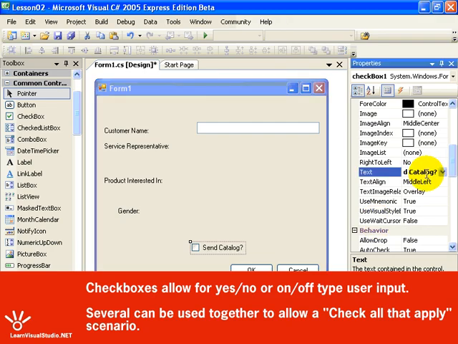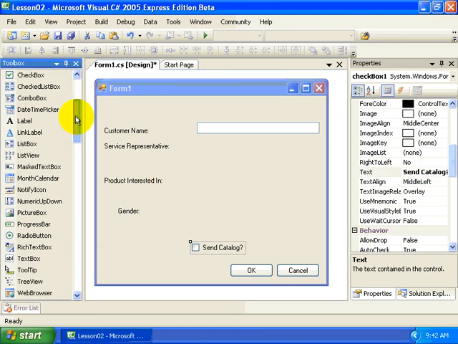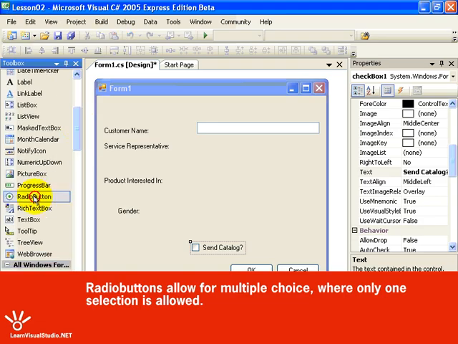Now, we might have multiple catalogs available from our company, and so we can also use checkboxes in a scenario where you have multiple selections and more than one can be true. So maybe they want us to send all of the catalogs that are available. We could use 3, 4, 5 checkboxes in that scenario to allow the selection of one or more catalogs.